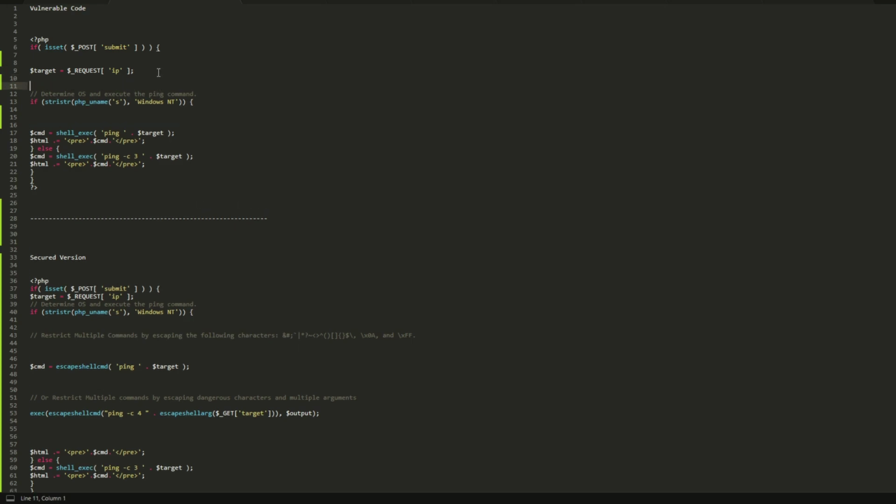The vulnerable piece of line, the vulnerable line, is not here. It is here. When you use shell execution, guys, there are many functions to execute commands in PHP code. You have shell execution, you have system, you have passthru, you have exec, guys. But in our case over here, we used shell execution, which is totally vulnerable. So there is no input validation.